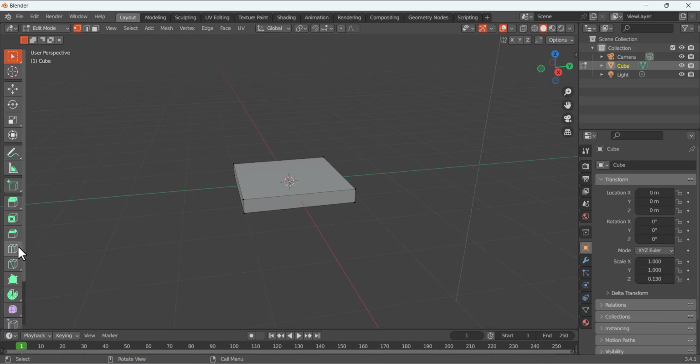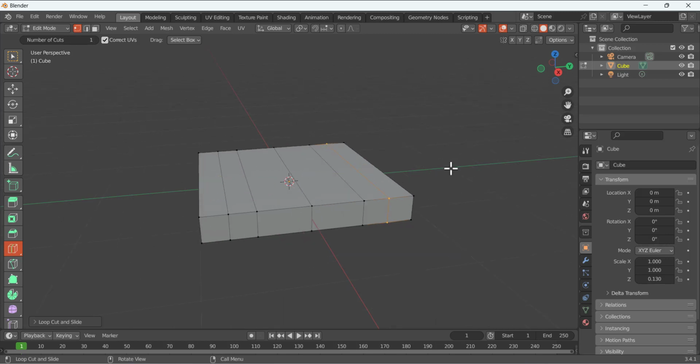So go here, you will see the loop cut tool. Select this loop cut tool and go here on your cube and make a cut like that. So we just added one cut. Then again move your cursor on this area and add another cut. Then move your cursor on this area and again a cut. Just select it, press the left mouse button and leave it. Okay, so now you can see we added these cuts.